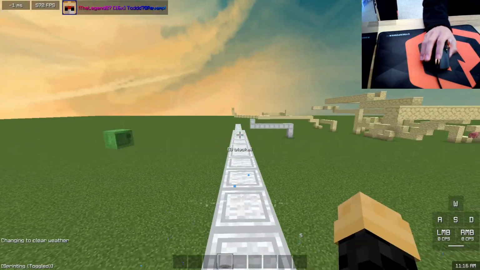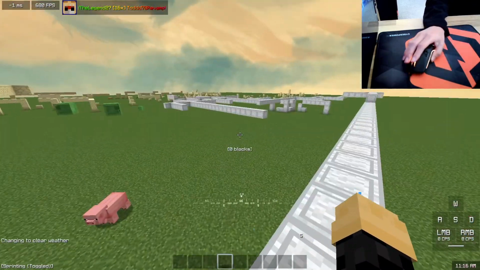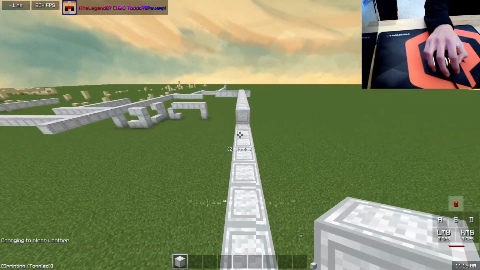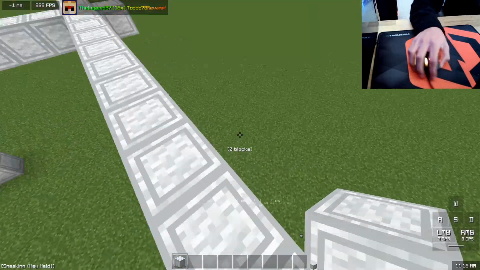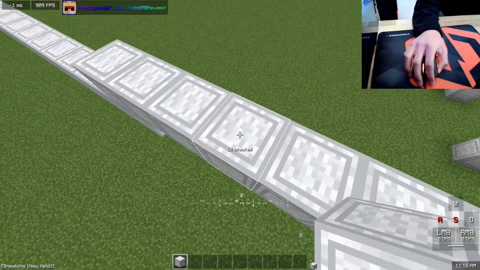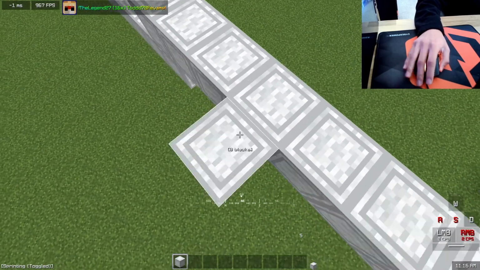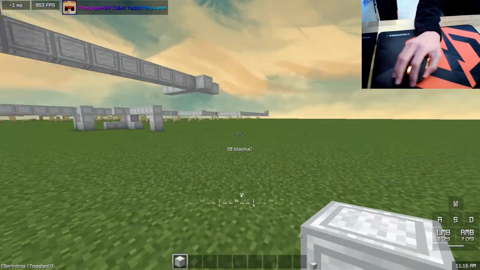Okay, sorry about that. Anyway, the first thing you're going to do is grab your block of choice, which is most likely wool, I'd assume. Some people use sandstone, or whatever you want, really. And you want to line up against the block, and then you just want to click, and then you'll be able to godbridge. It's that simple, guys.